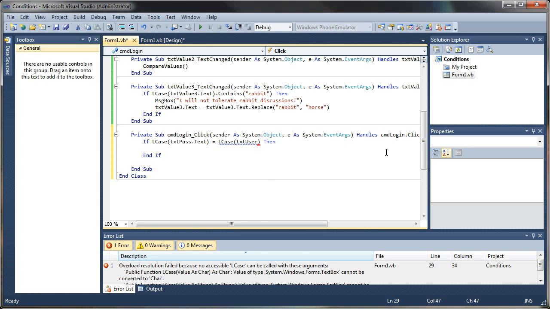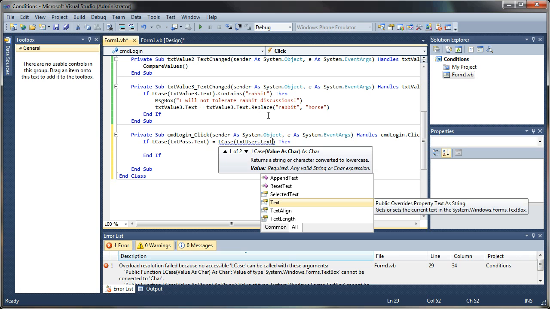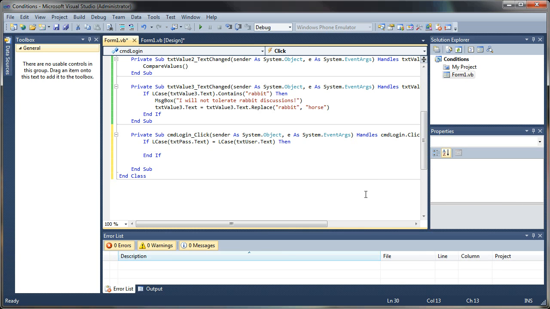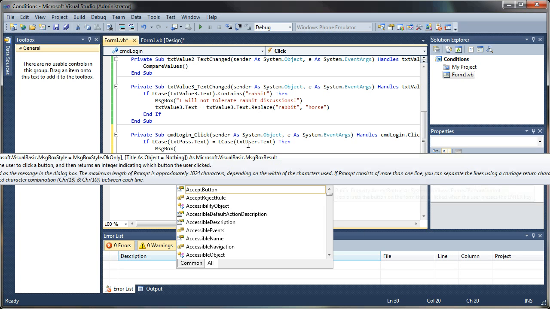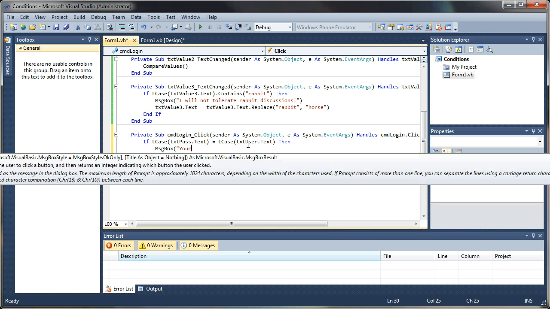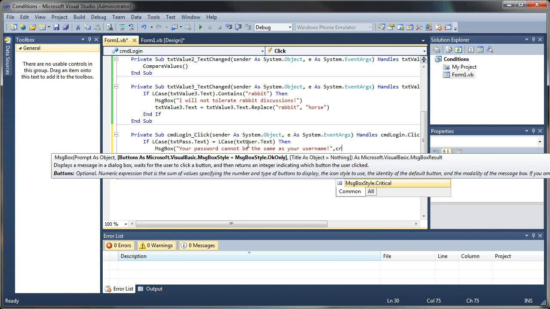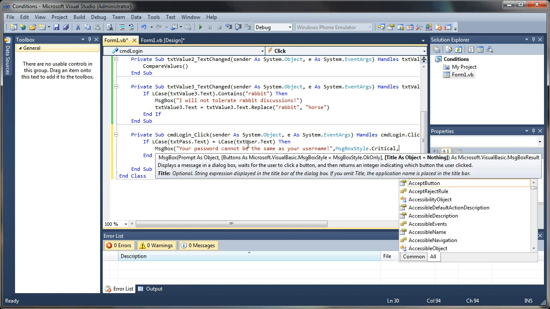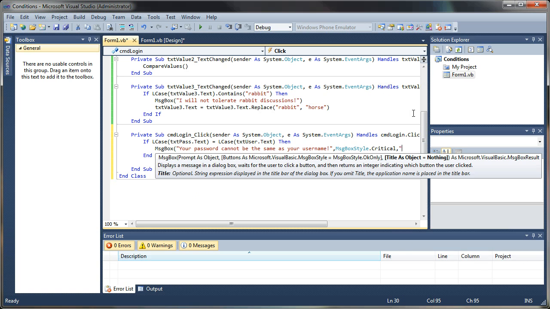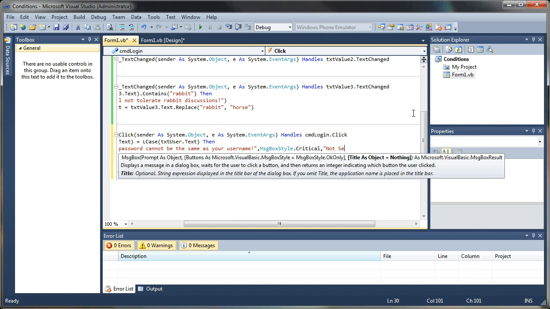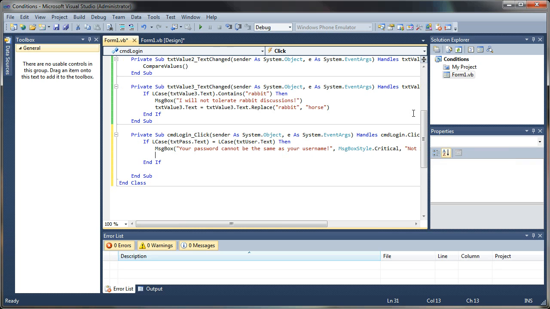I'm sorry, and we need to reference the text value of that. If these two are matching, then we're going to say message box, your password cannot be the same as your username. And we're going to throw a critical message here. Message style VB critical. And for the title of the box, we'll say not secure. Alright.